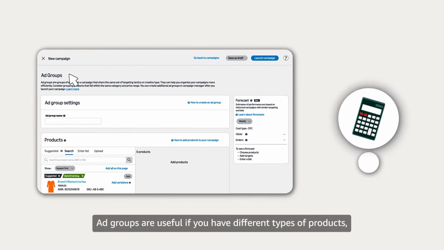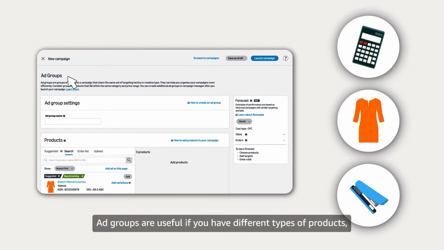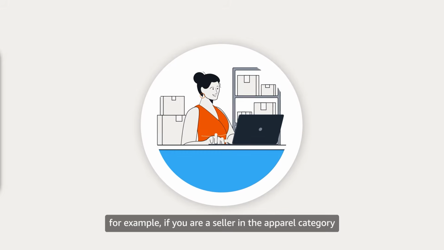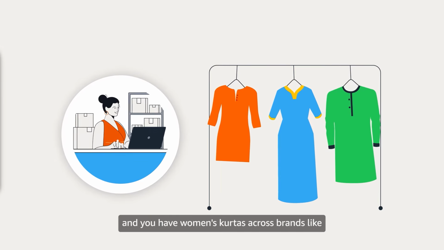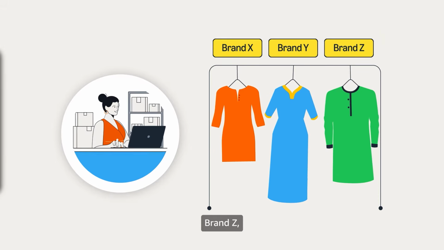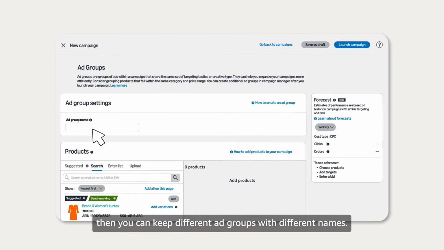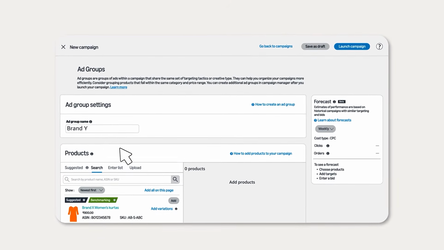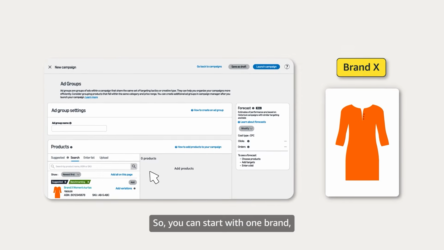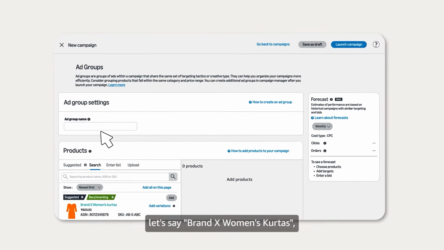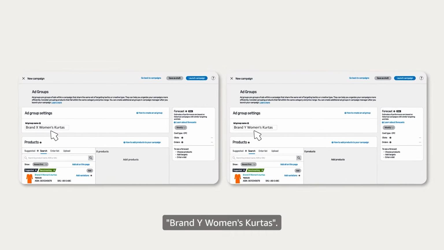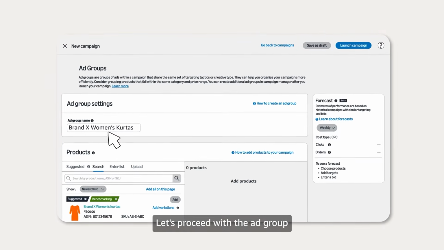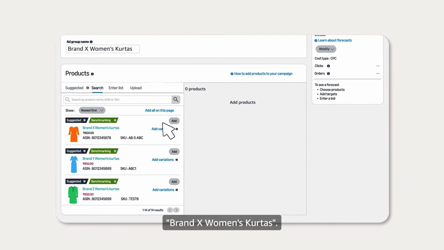Ad groups are useful if you have different types of products. For example, if you're a seller in the apparel category and you have women's kurtas across brands like Brand X, Brand Y, Brand Z, then you can keep different ad groups with different names. So, you can start with one brand, let's say Brand X Women's Kurtas, and the next ad group can be Brand Y Women's Kurtas. Let's proceed with the ad group Brand X Women's Kurtas.